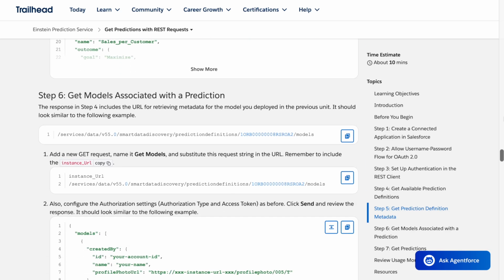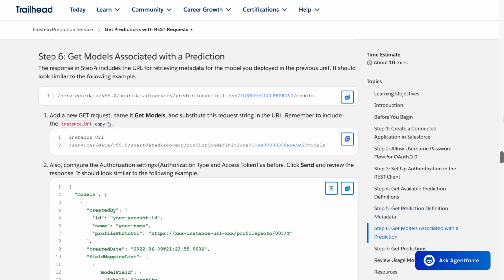Step 6. Get models associated with a prediction. The response in Step 4 includes the URL for retrieving metadata for the model you deployed in the previous unit. It should look similar to the following example.